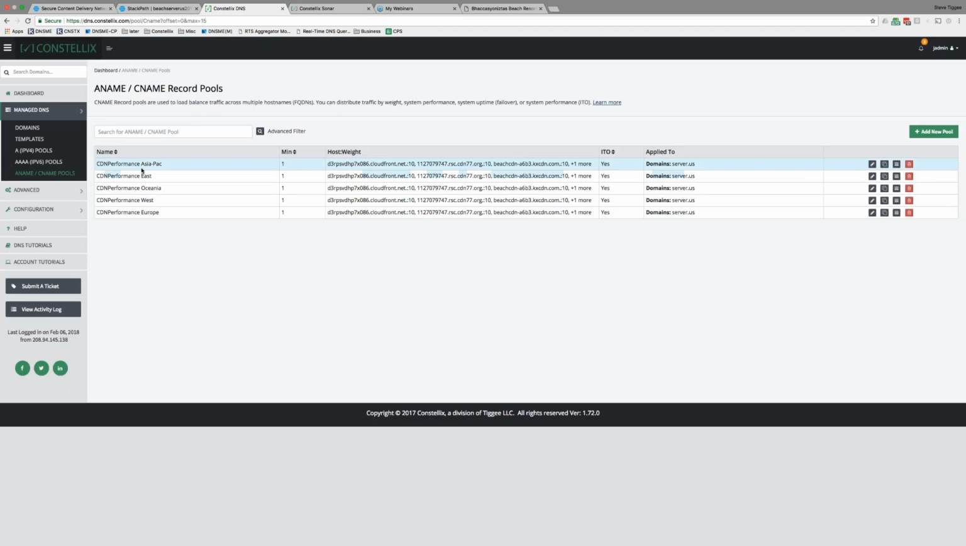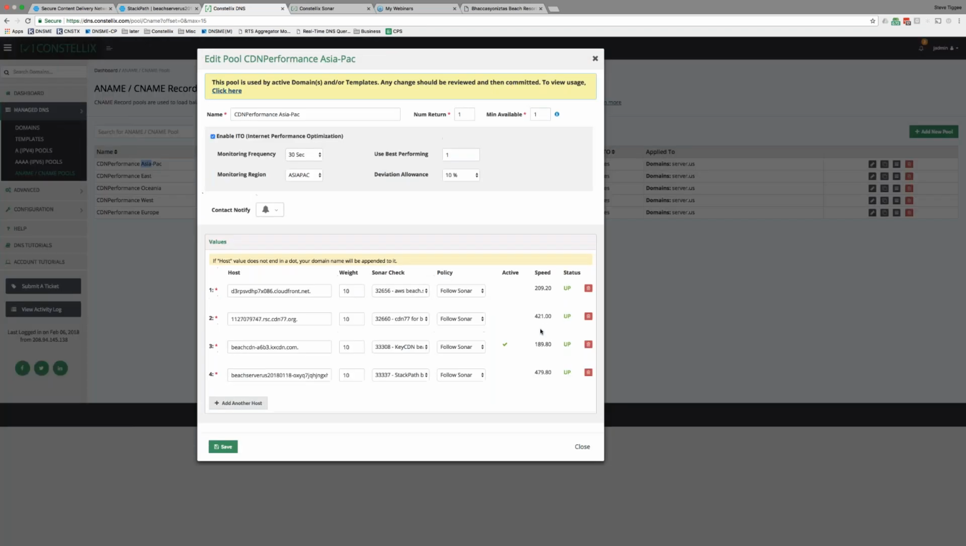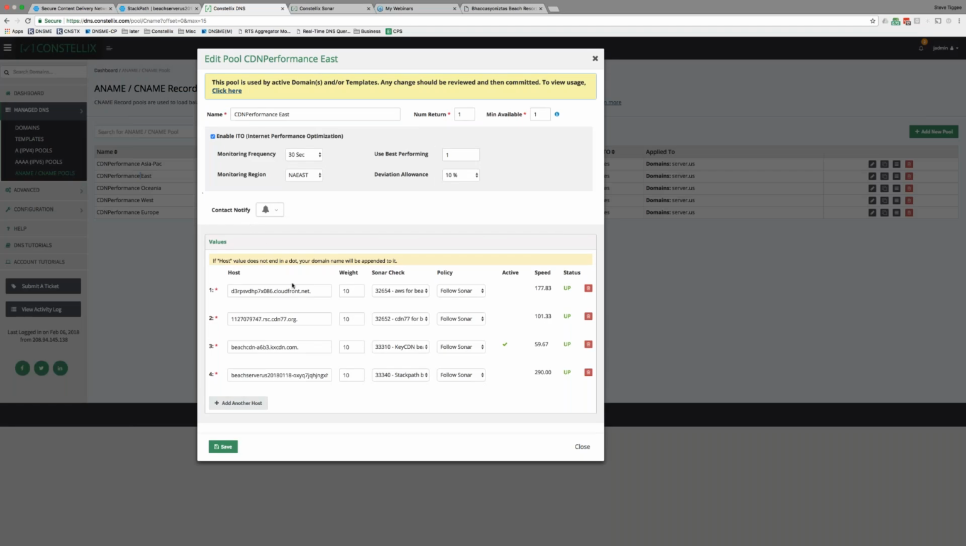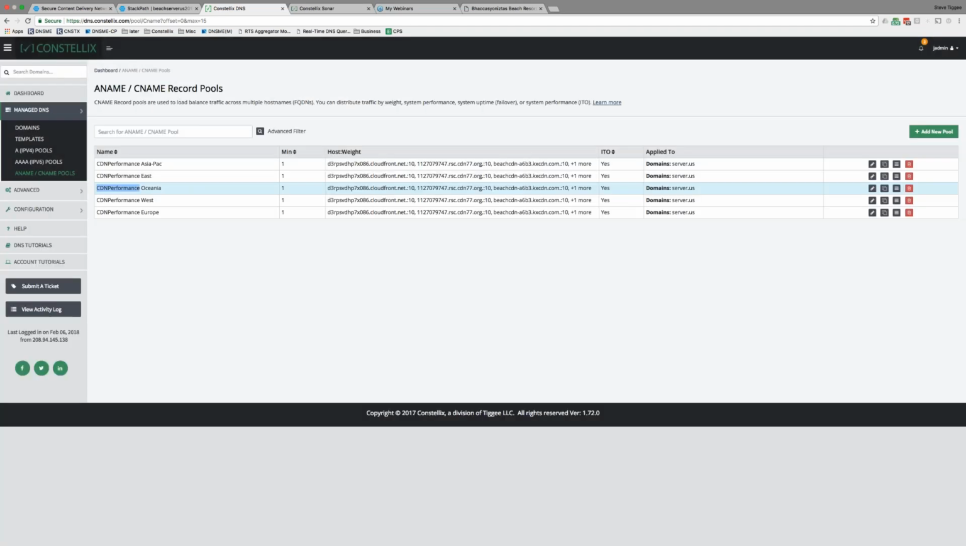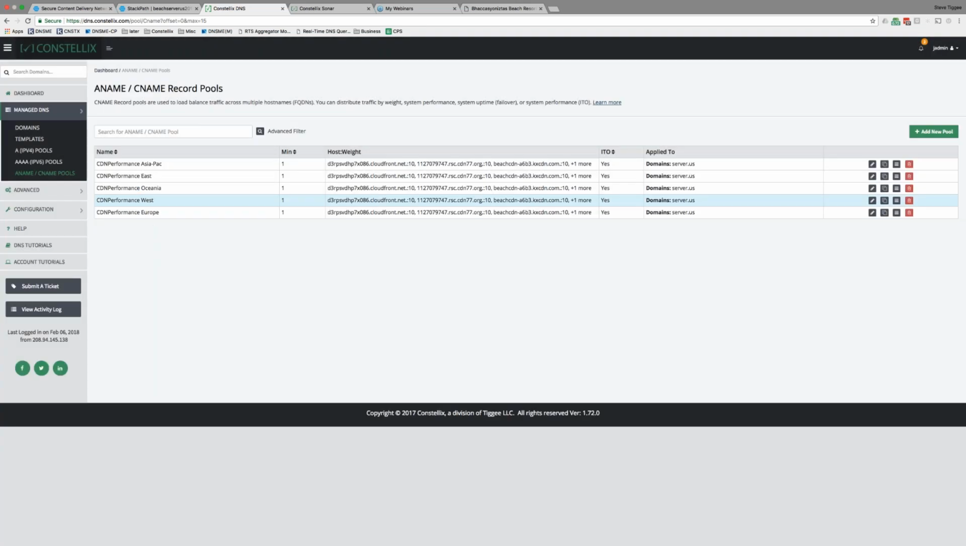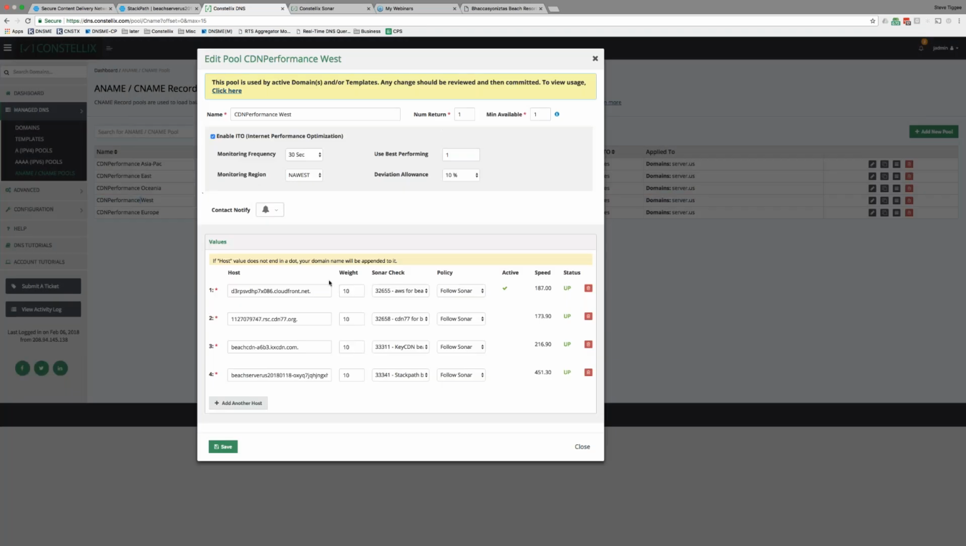So if we look at this, Asia Pacific is preferring key CDN. On the East Coast of the United States, I'm also using key CDN, but a little bit closer. On Oceania, I'm also using key CDN. Okay, everyone's kind of preferring key CDN right now. On the West Coast, okay, I'm using Amazon. Amazon's a little bit faster over there right now.